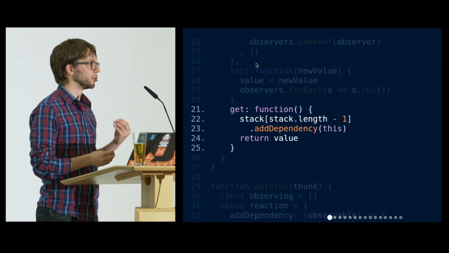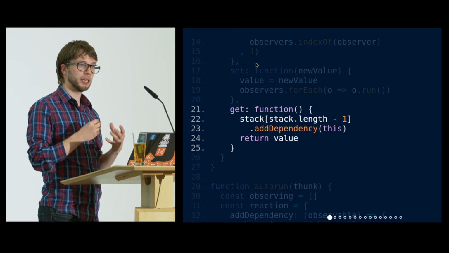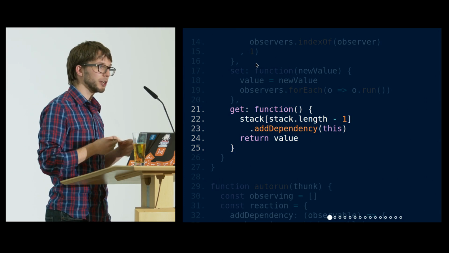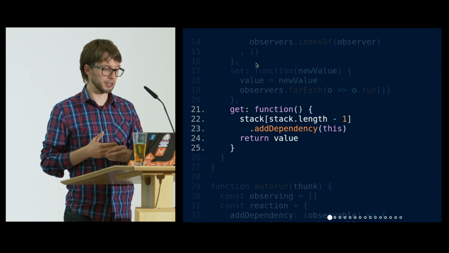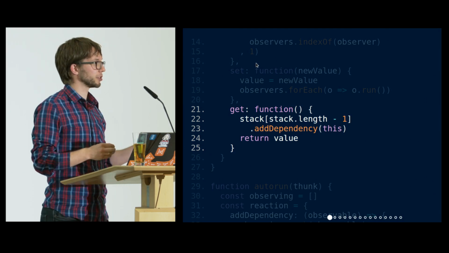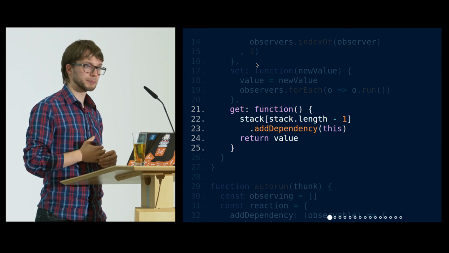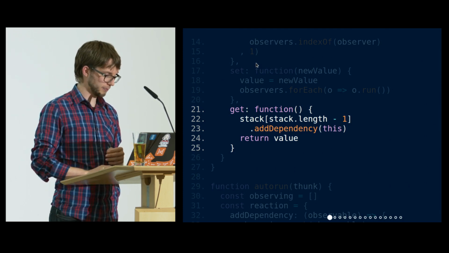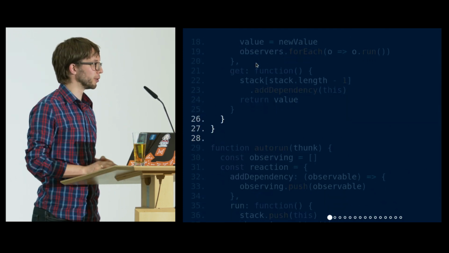The get is a bit more interesting. It peeks at the chunk which is on the top of the stack, so that is the innermost chunk which is currently run. And it just says, hey, that chunk, that depends on me because my value is currently being read. And then it returns the value. So that is the complete observable function.